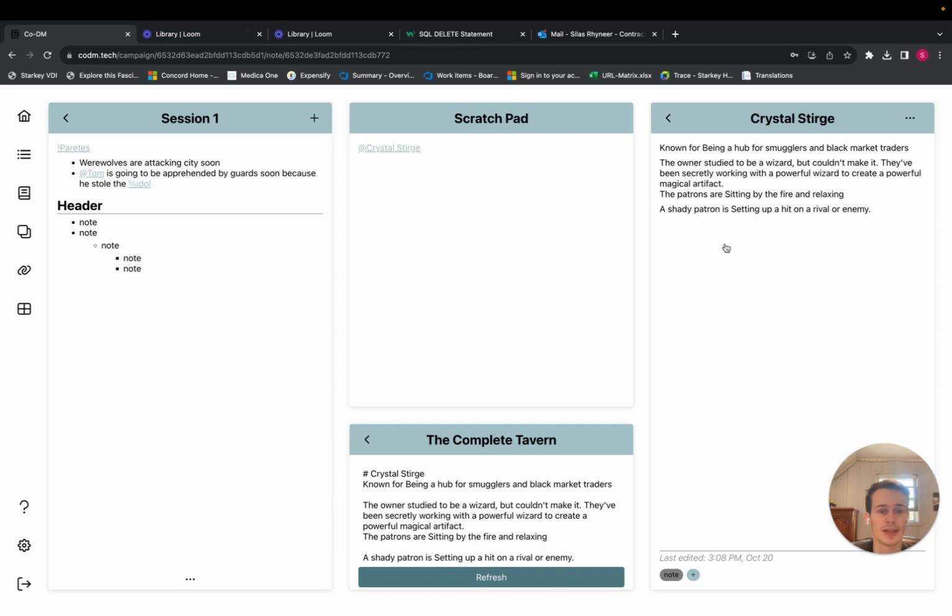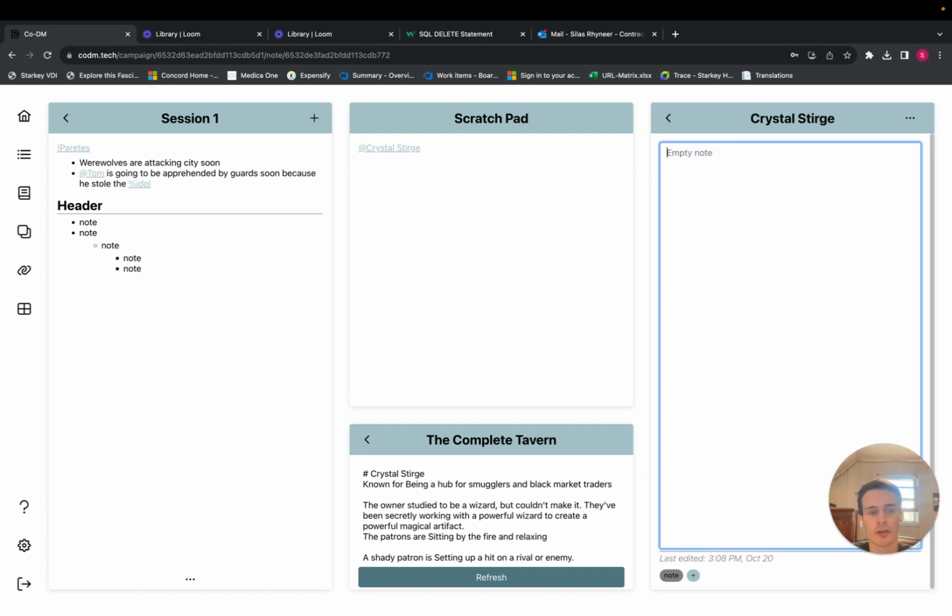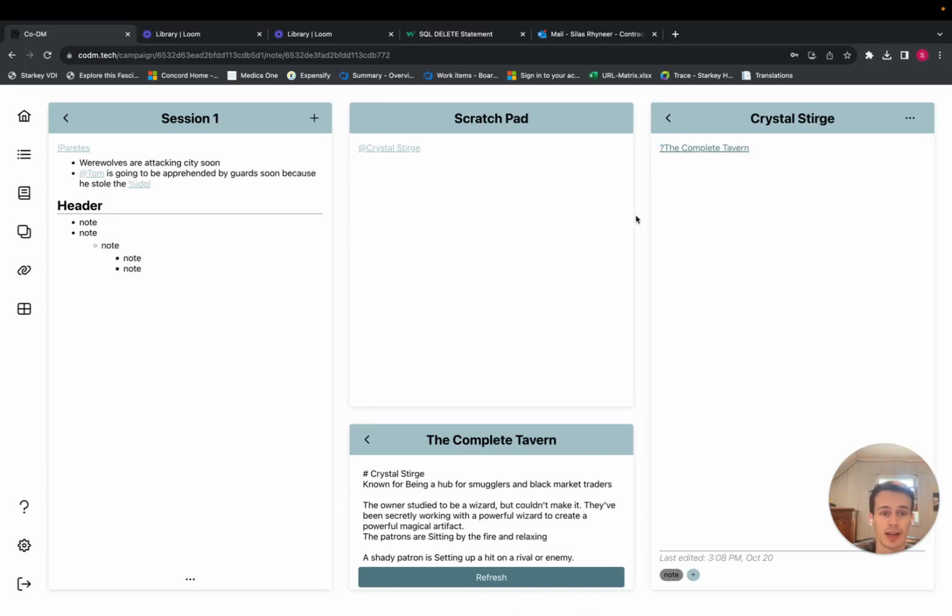What's also neat is, let's say you've already named the tavern, but you're like, I don't know what's in it. You could also link to these generators by typing the Complete Tavern. And now, if you have the Complete Tavern and maybe it's a changing tavern, you've now linked to the tavern. Every time I click this link, it'll reload the Complete Tavern. So, those are generators for you.